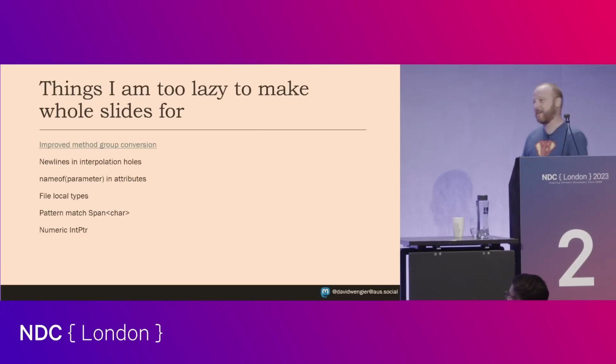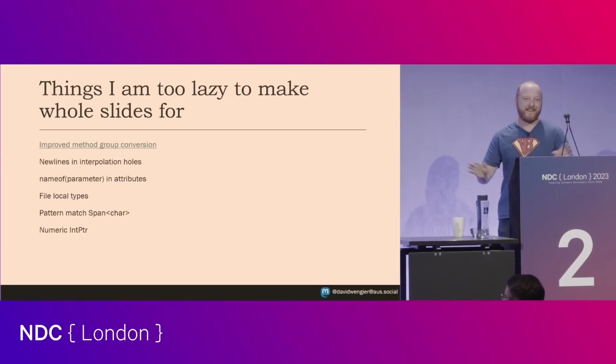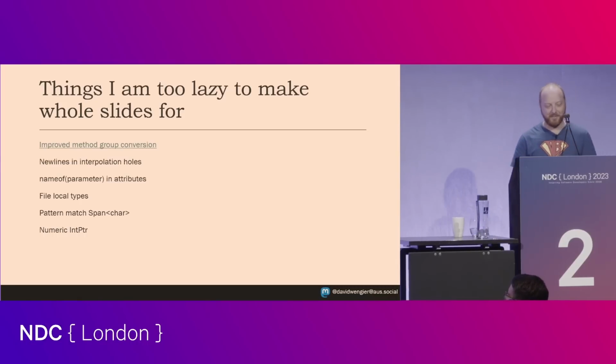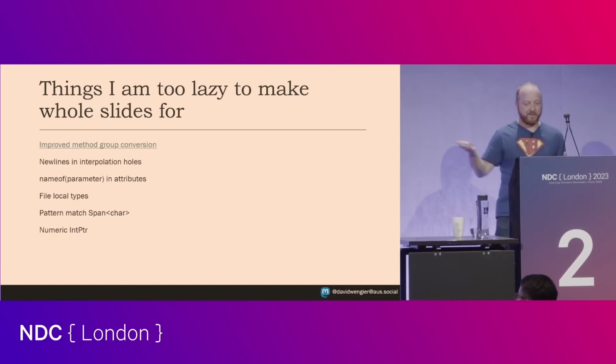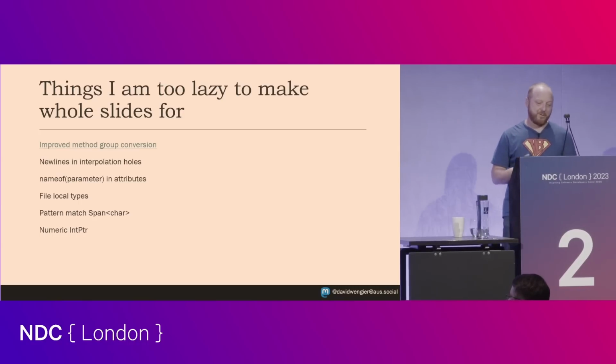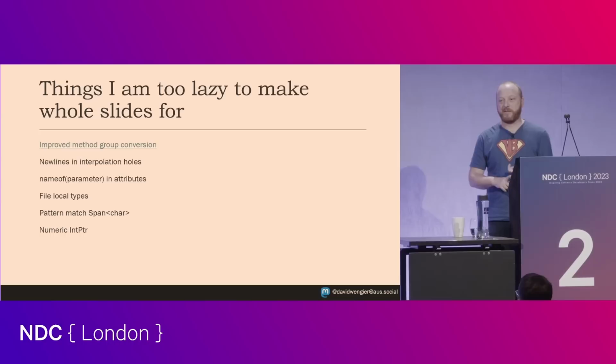All right, this is the last slide. So if you have any questions, if you've been holding back, this is the grab bag of features. We're at 42 minutes, which is fine. I don't mind. I can finish early. These are just small things. And in fact, I'm going to go from the bottom up just to make it quicker. So numeric int pointer is not very interesting.